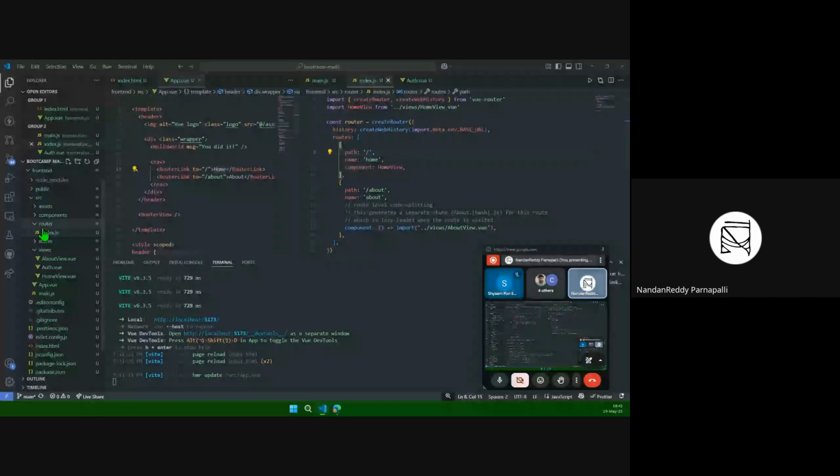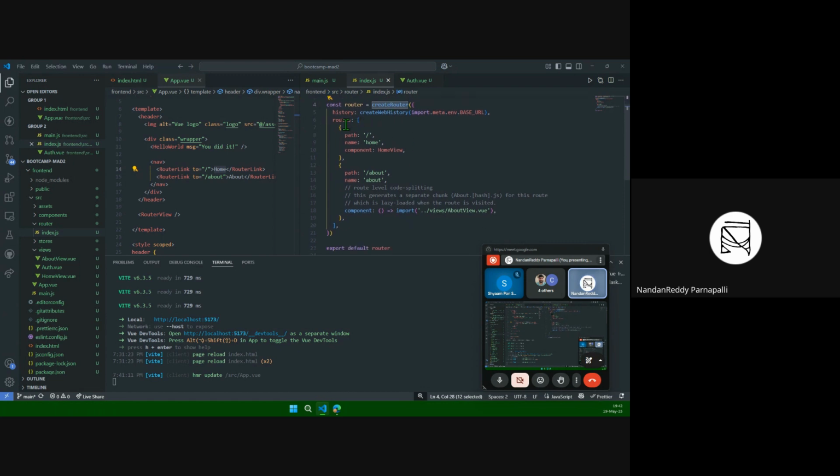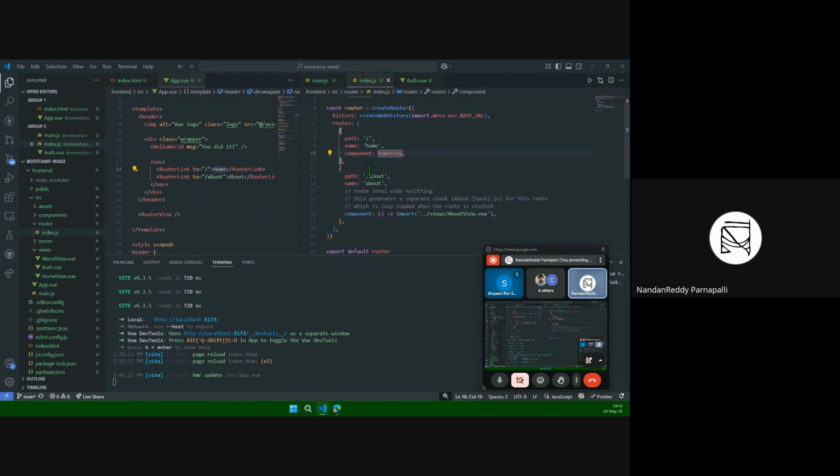Inside this router index.js, it is importing createRouter and createWebHistory, and here we have a constant router equal to createRouter, creating a router variable. We are passing all the routes here. For slash, we are defining a home route and passing the component HomeView. Whenever you open this slash, it will show this component inside this app.view. Got it, guys? For slash about, the name is about, and we are passing the component AboutView.